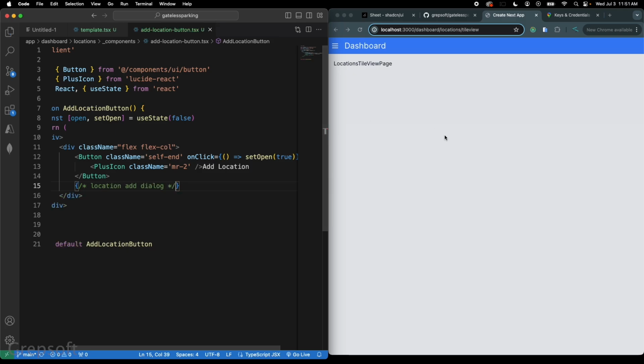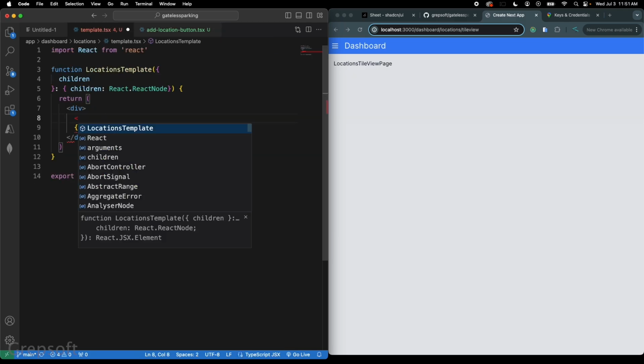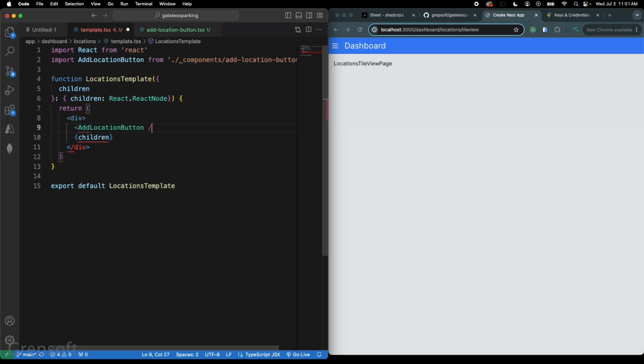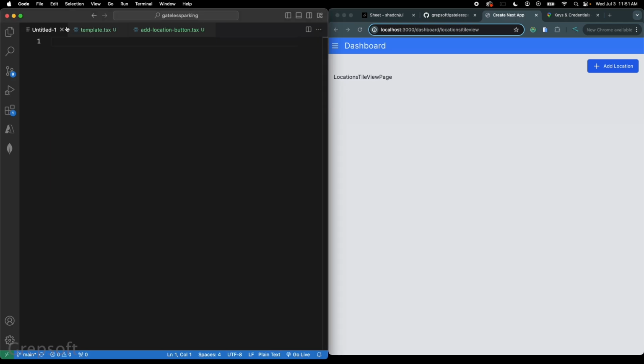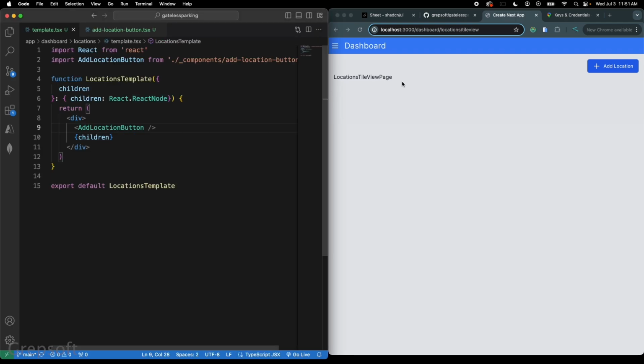I'm going to save this, and let's add this button and see it in action. So I'll say AddLocationButton. Okay, let me save it. Cool, there you go. So our first proper button in this dashboard: Add Location. Now we need this button to trigger a dialog, and we're going to add that.